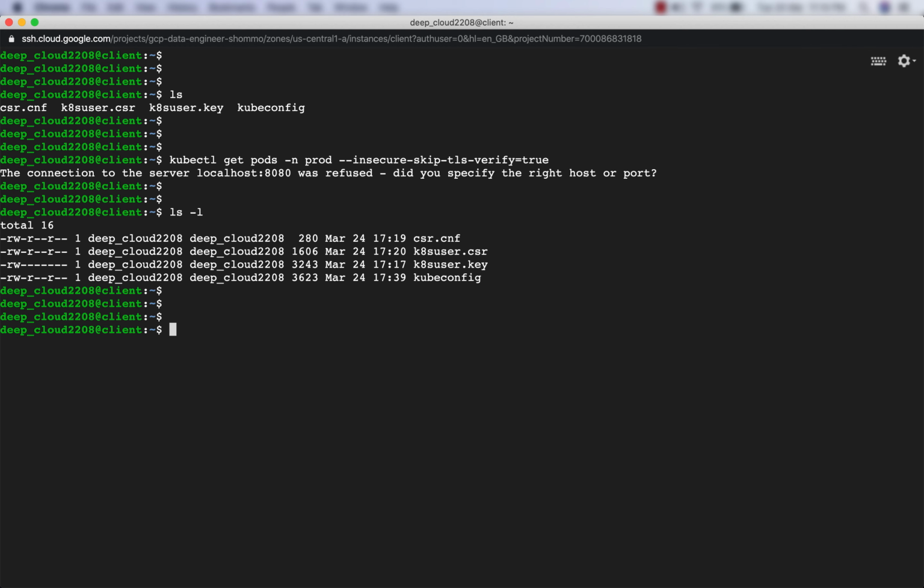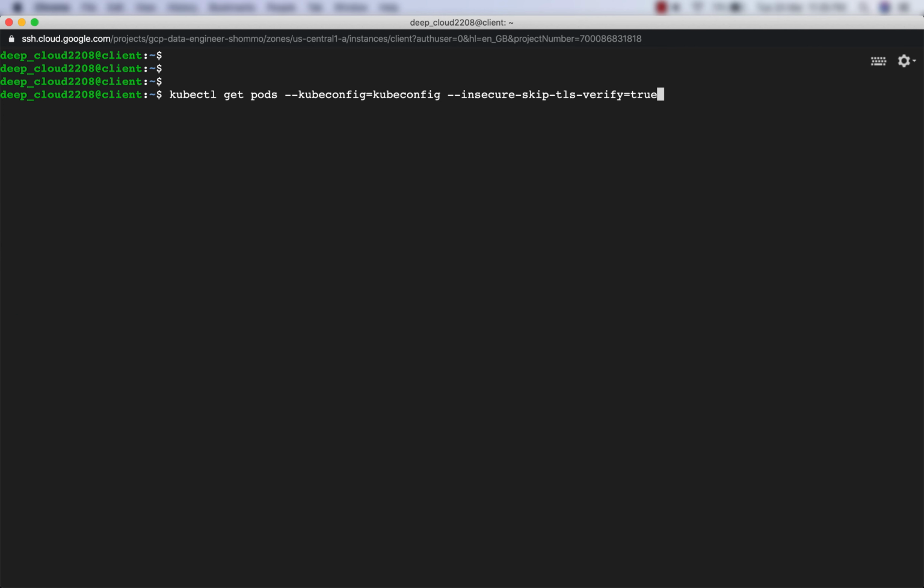file rather than .kube/config. So to do that, we'll have to add this kubeconfig keyword and mention the name of the file, which is also kubeconfig. I could have given it something else also. And this is the command I want to run. And remember, you have to mention --kubeconfig and then the kubeconfig file. And you have to mention this option also, insecure-skip-tls-verify, it should be true.